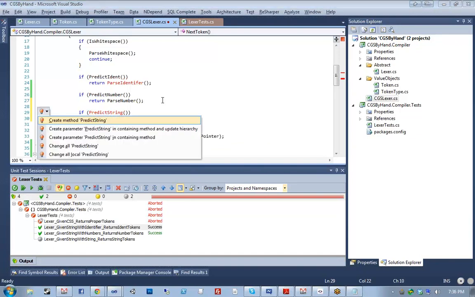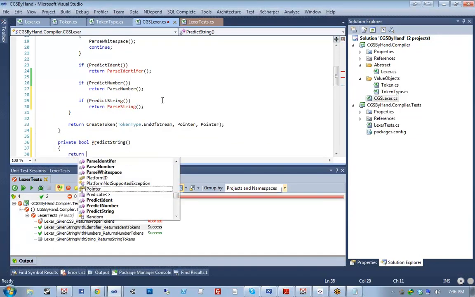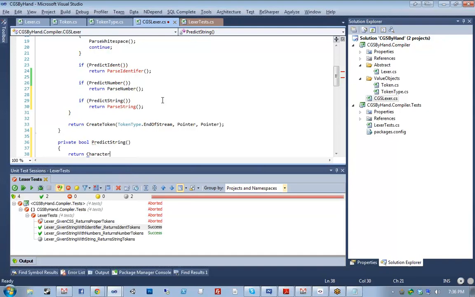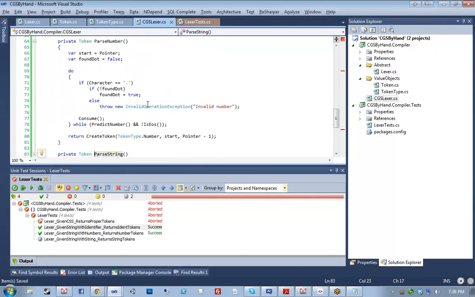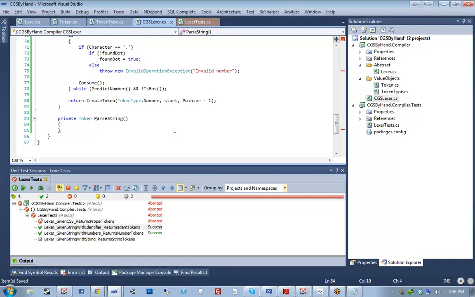Predict string is going to be very simple. We're going to say return character equals single quote, or character equals double quote. Parse string method is where some interesting stuff is going to take place. I'm going to go ahead and move this all the way to the bottom so we have a nice little consistent format in our member ordering. And then we're going to start parsing strings.